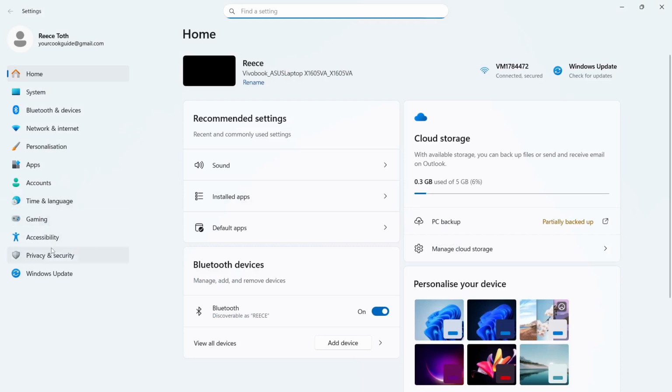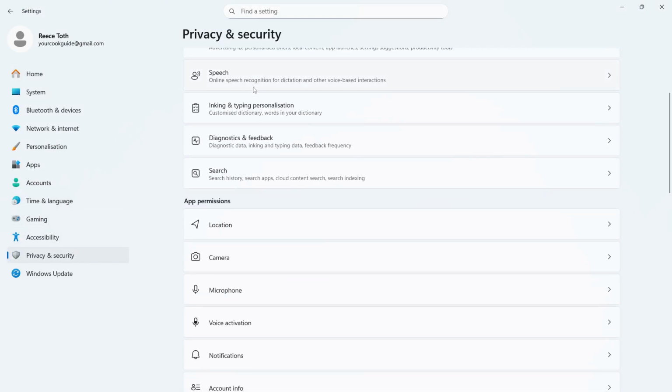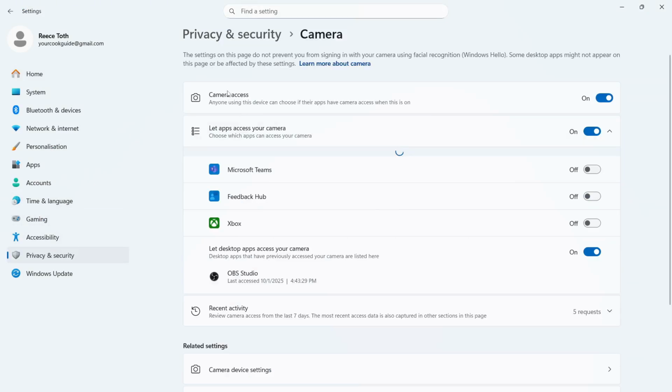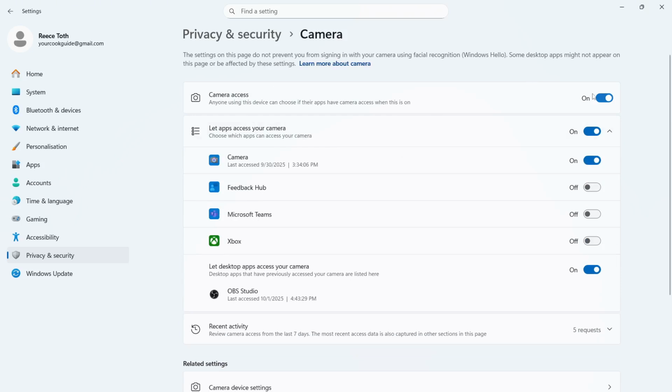In the left hand side, click on privacy and security, then scroll down and click on camera. Make sure camera access is turned on and enabled. Make sure let apps access your camera is also turned on and enabled.